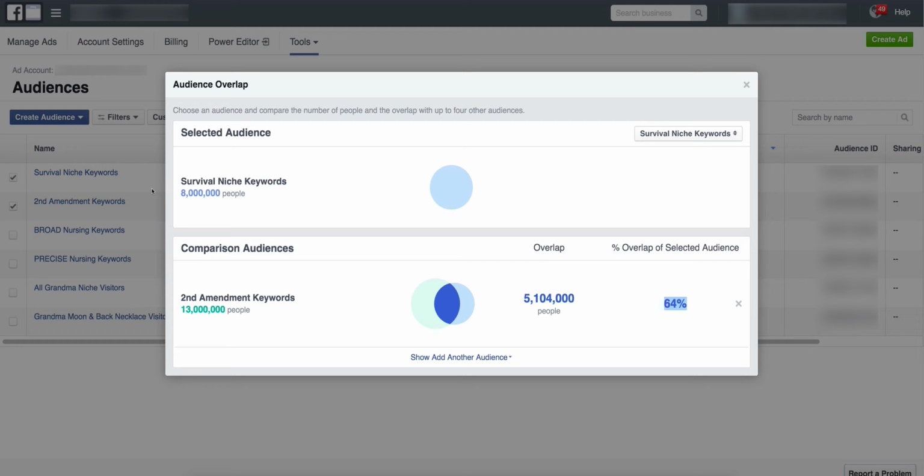Well, one reason might be if you are promoting a product that, let's say it's a flashlight, a tactical flashlight, okay? And you're promoting it to that 8 million audience of survival niche keywords, and it's converting like fire, so you're killing it, but you're wanting to scale a little bit. You want to reach more people that will convert, but the survival niche is really only able to hit 8 million people in that keyword list. You want to expand it.